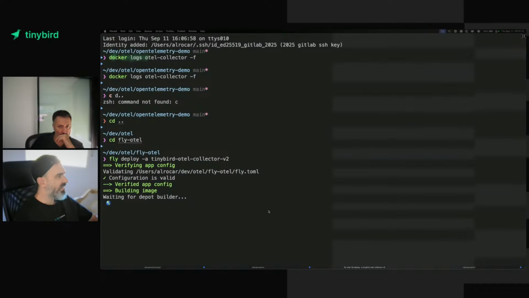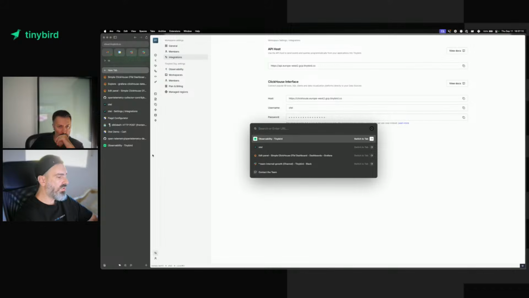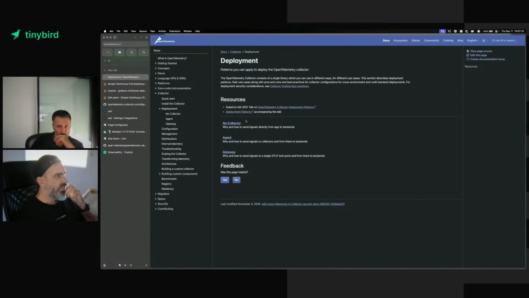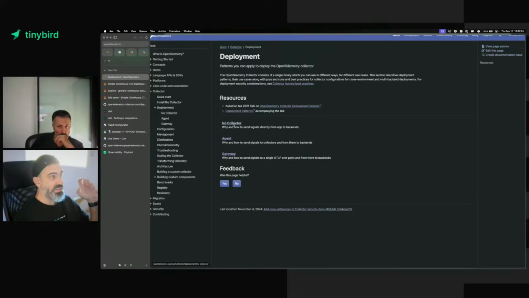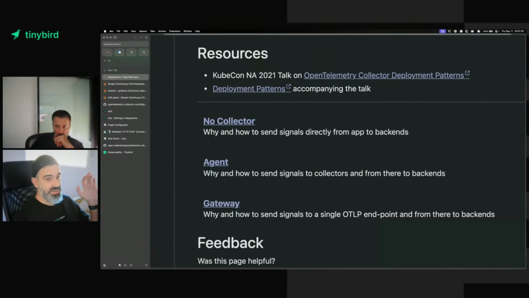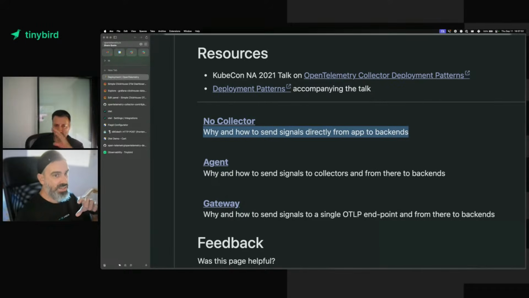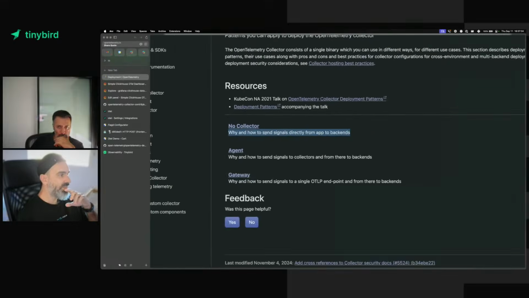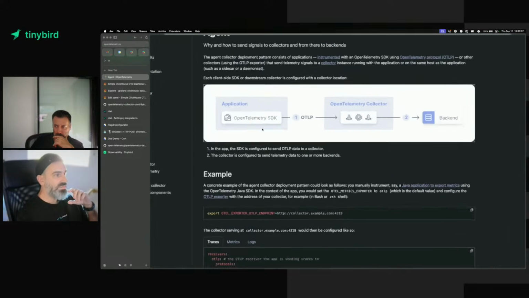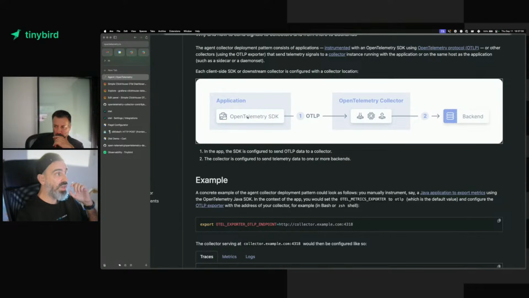So this is something to mention while this deploys. OpenTelemetry deployment. Basically, you deploy the OpenTelemetry collector in 3 ways. The first is no collector, which nobody does, which is basically coupling your application with some backend. Usually no one does this. The other option is you deploy the OpenTelemetry collector together with your application, in the same server or whatever.